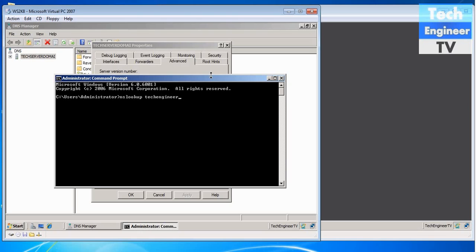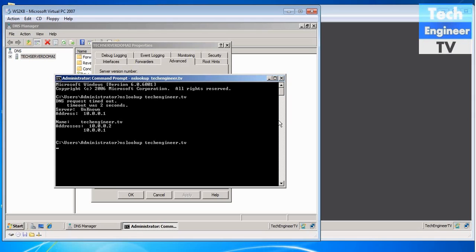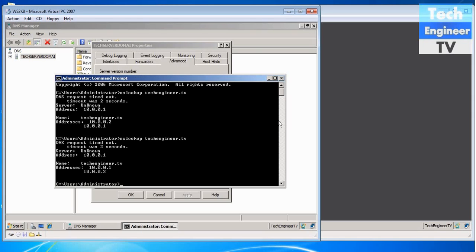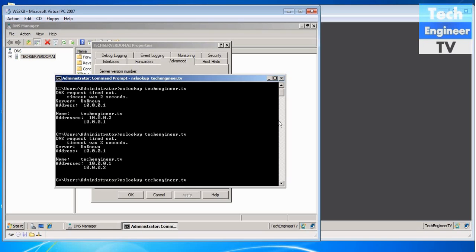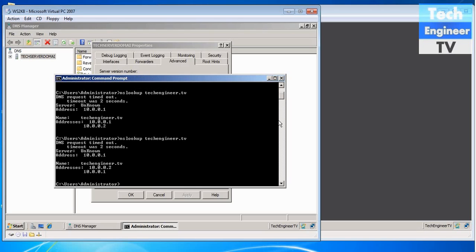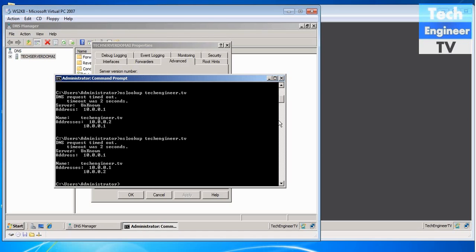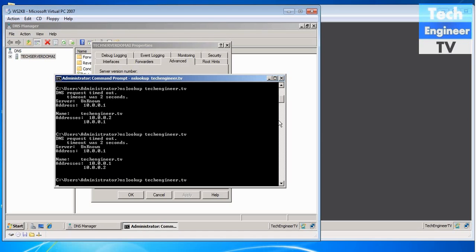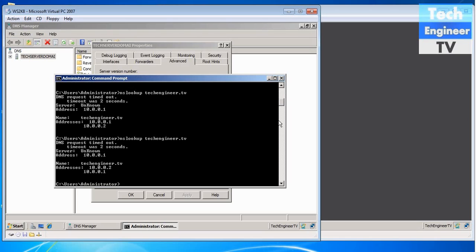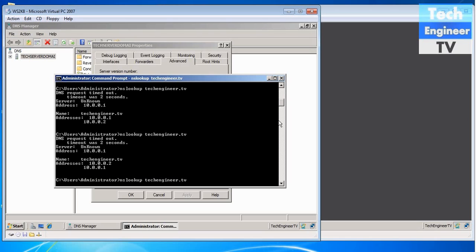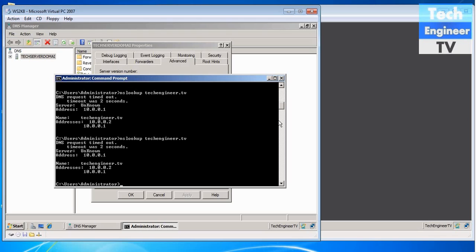Now give the command nslookup with the domain name tagengineer.tv. In DNS you will find two addresses, tens 2 and tens 1. One is this server and tens 1 is the other one. You find the IP address changing sequence-wise. First the preferred goes to tens 1, then tens 2. Now again tens 2 comes.